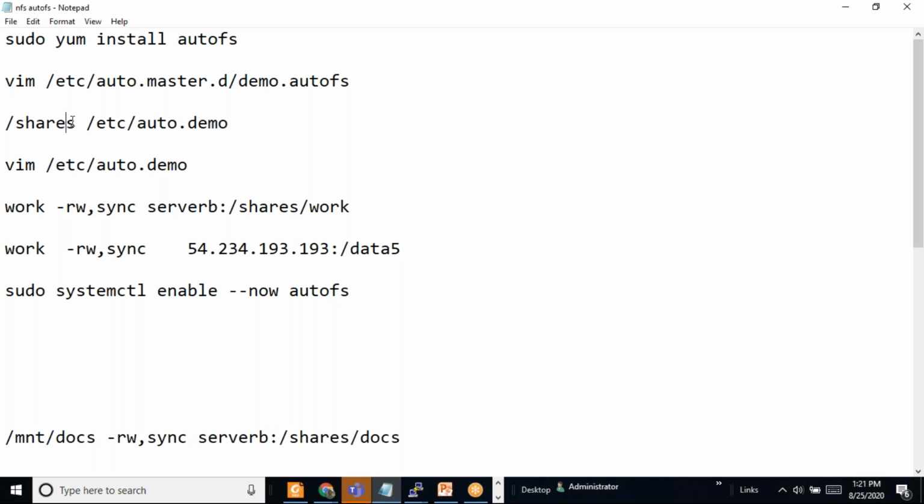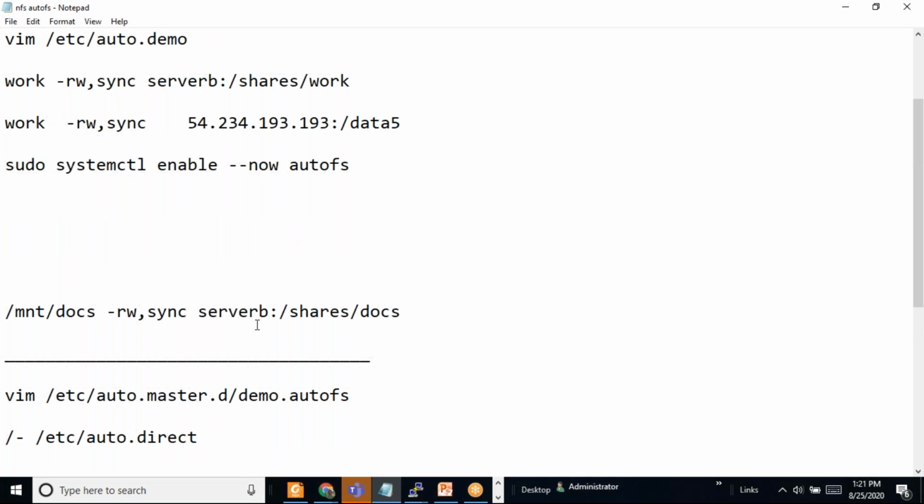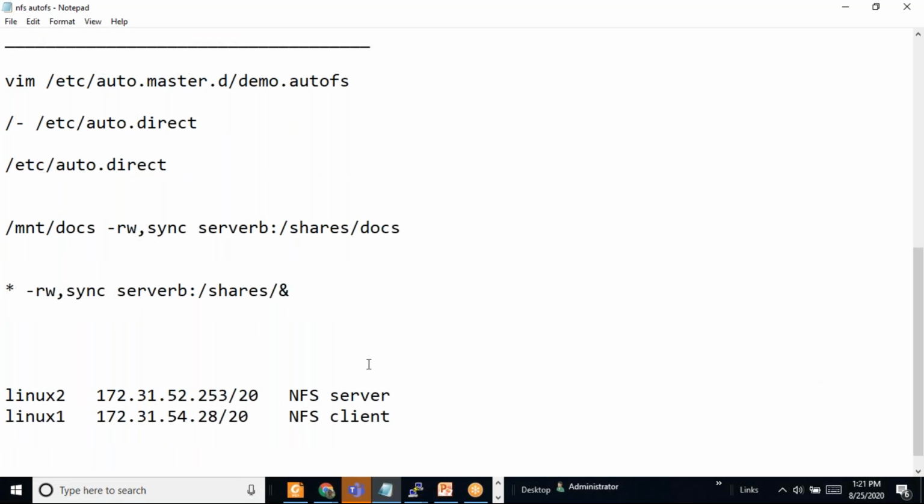So this shares directory we can give anything, and work directory we can change to anything, but this is the server's shared folder we are specifying, and we can enable it also. So that is the way this auto mounting is working. So it is an indirect mounting we are doing. There is another type of mounting also. So that is the idea about sharing.